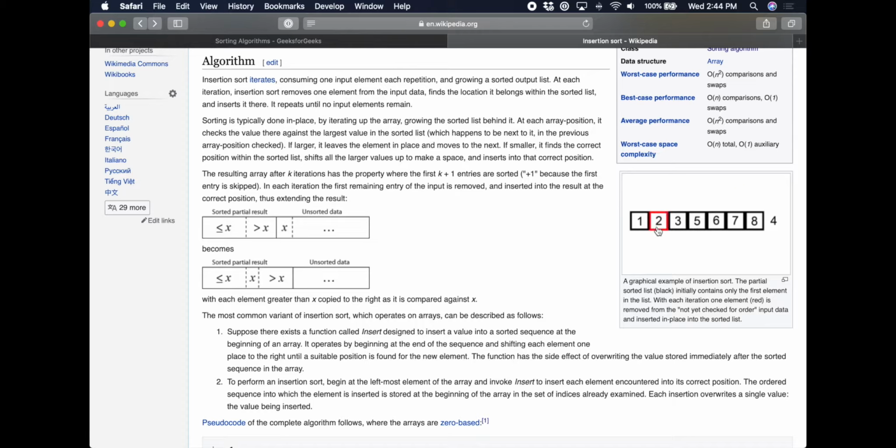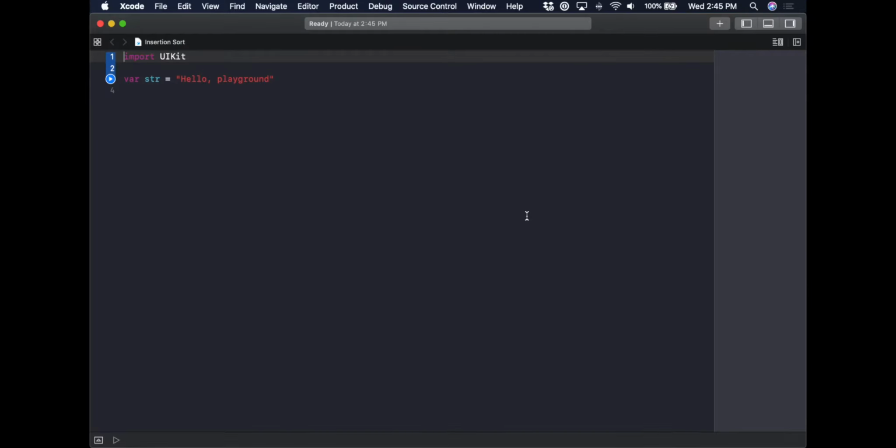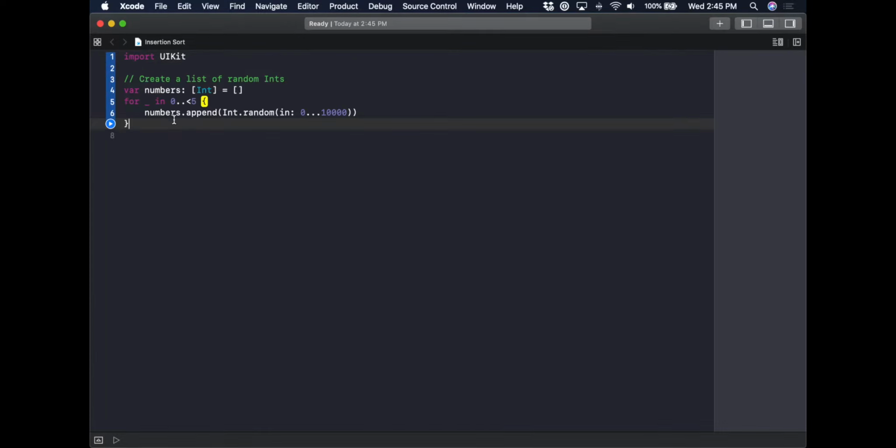All right, now that we have a basic understanding of what the algorithm is trying to do, let's jump back over to Xcode. Now we're just going to go ahead and create a blank Xcode Swift playground, same as we've done in our previous episodes. Now, same as our previous episodes, we're going to clear out the hello world and we're going to create a random list of numbers, just like we have for all our previous episodes. This is code copied and pasted directly from bubble sort.